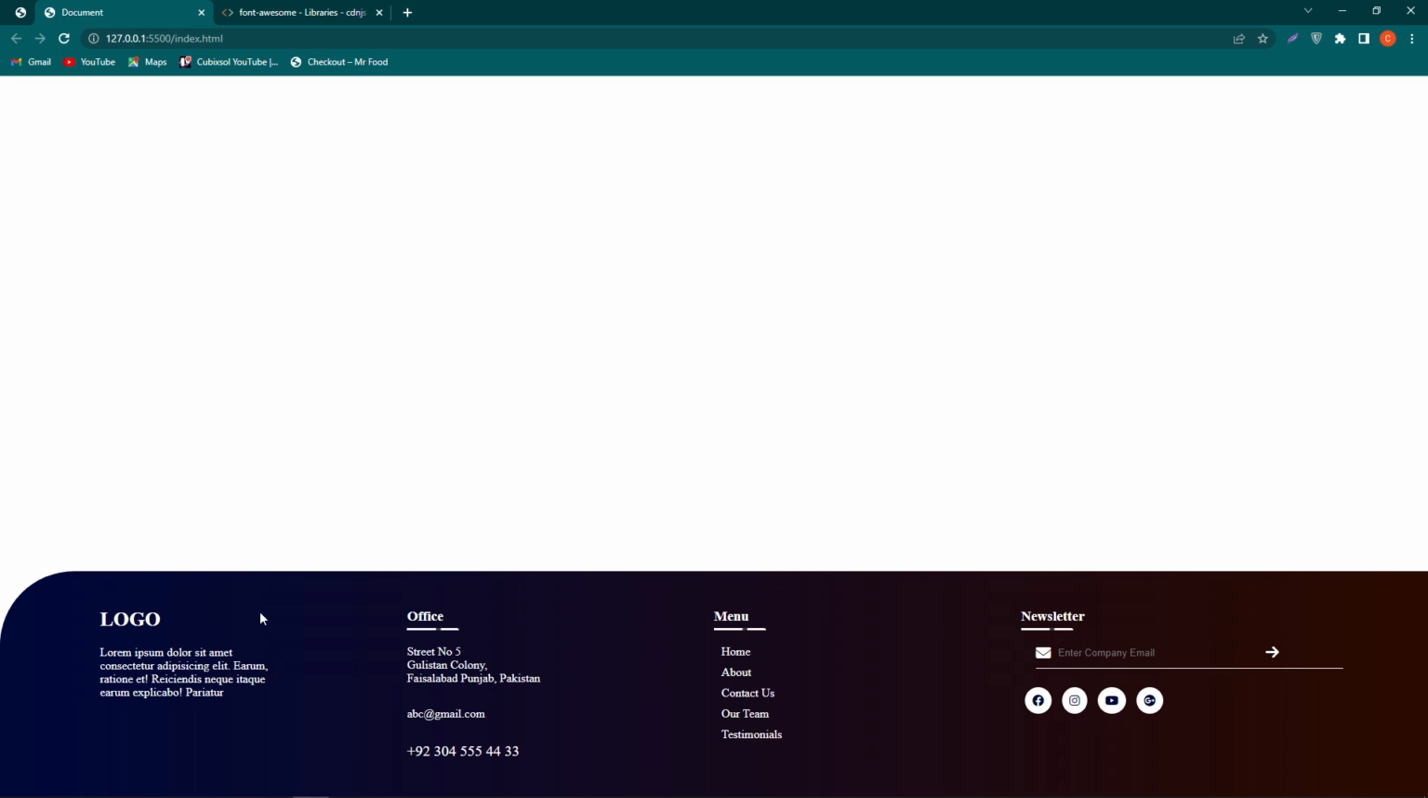So friends, this was the footer. You can design this footer and you can add more code to make this footer more beautiful.